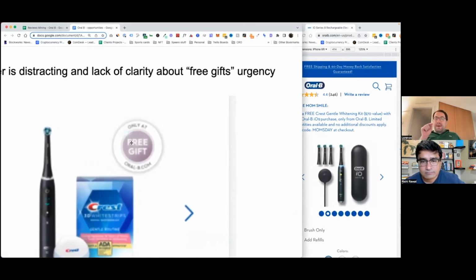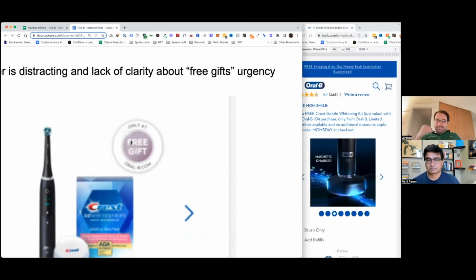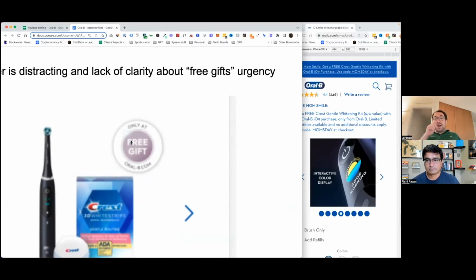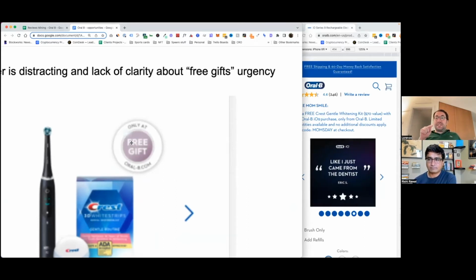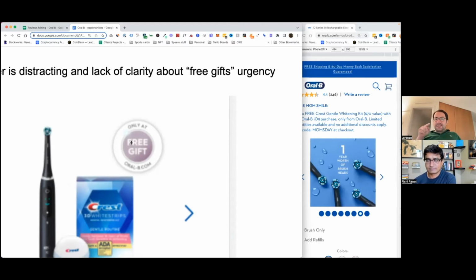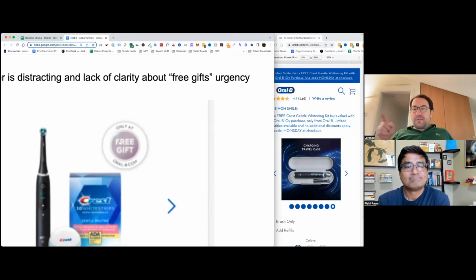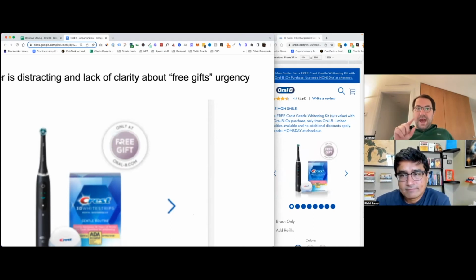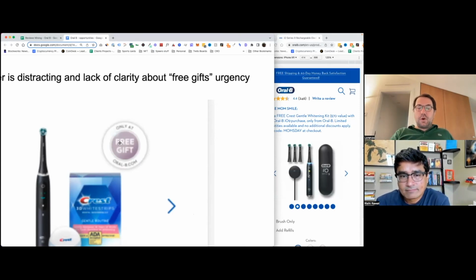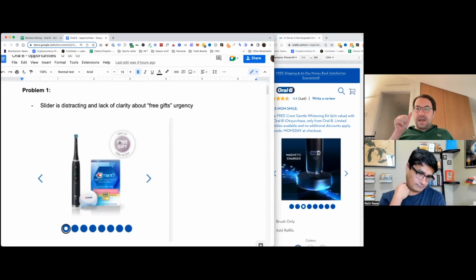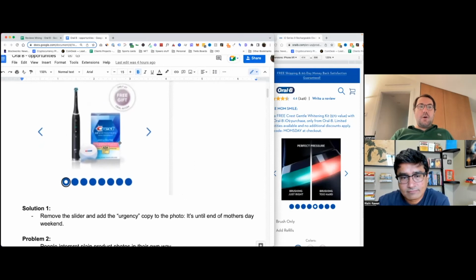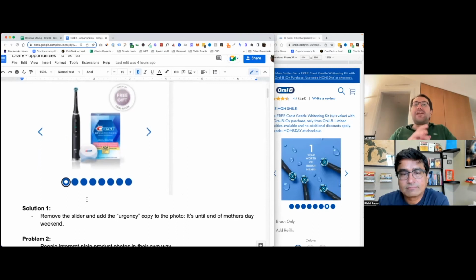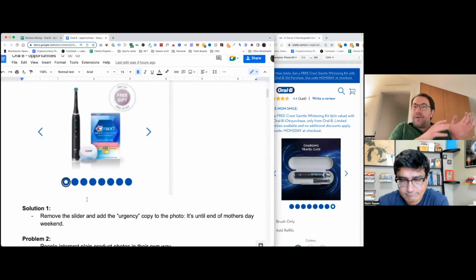And this badge is clear because it tells you that there's a free gift in it, but it's not specific enough to mention that the free gift is for Mother's Day, and it doesn't say how long it lasts for. So two issues with that image: there's distraction around the slider, and there's no clarity around the free gift's urgency. So my solution for image number one is remove the slider and add urgency copy to that photo in particular.